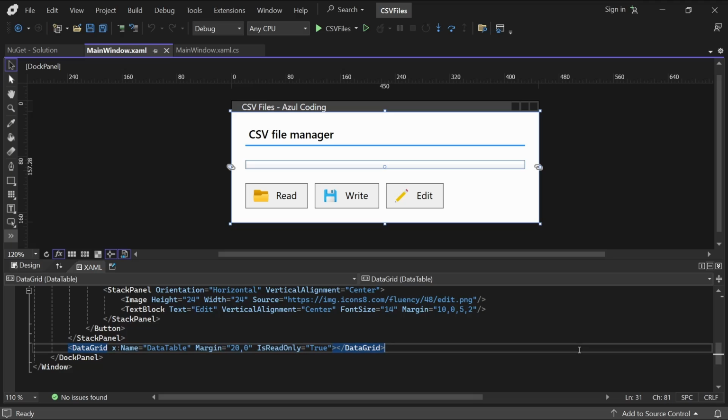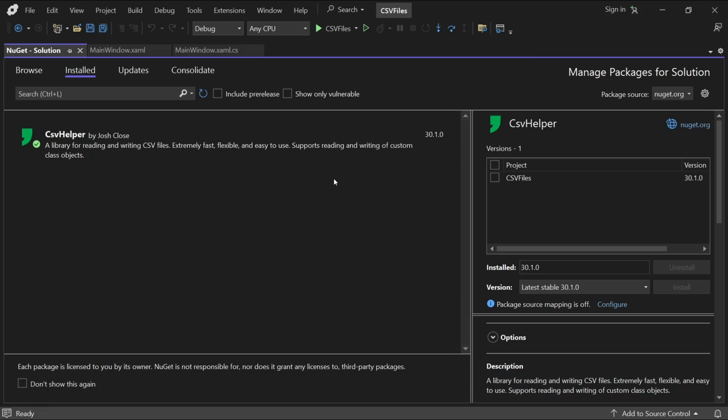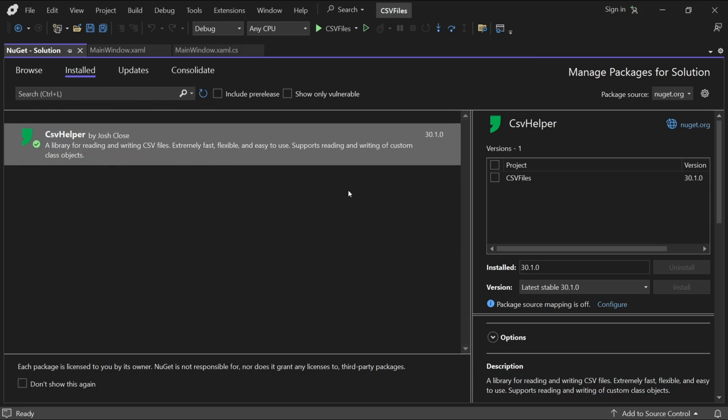To help us read and write CSVs, we'll need to use a plugin, so go to Tools in Visual Studio, NuGet Package Manager, and then Manage NuGet Packages for Solution. Make sure you've installed the CSV helper plugin here. Let's go to the code behind.